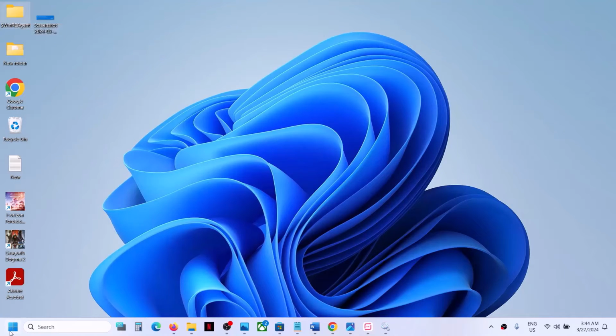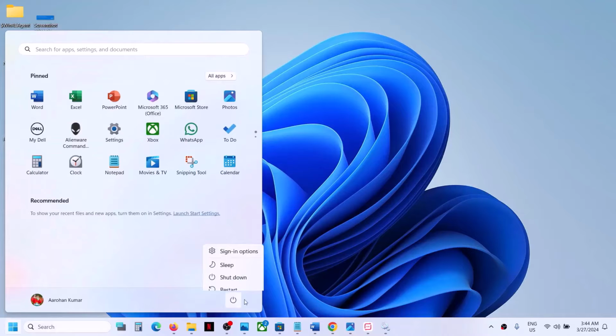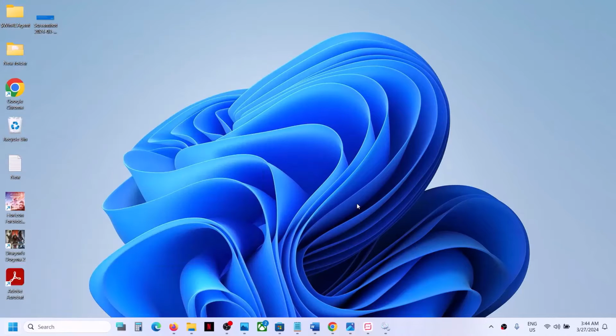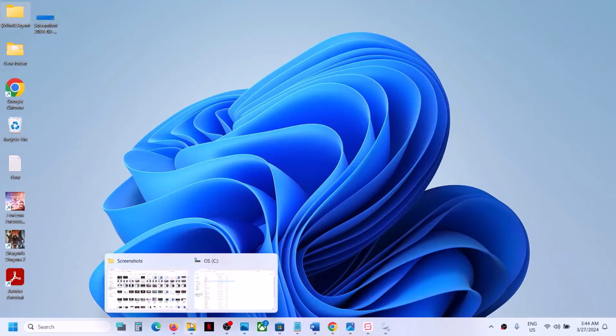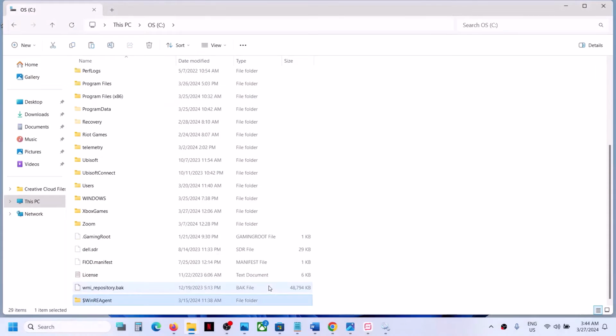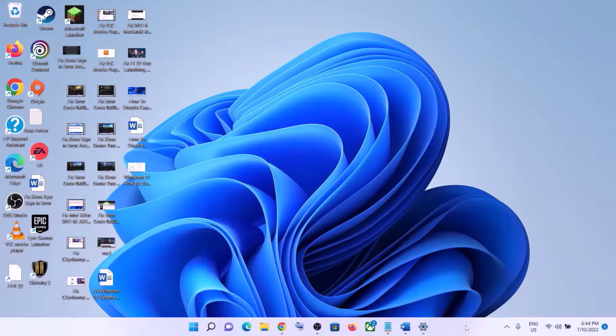Once the update is complete, restart your computer. And after the update, if you want to put the folder back, you can copy this folder, and after the update you can put the folder back. So you can put the folder back after you update your Windows 11. But if still you are unable to update, then please follow the rest of the steps shown in this video.